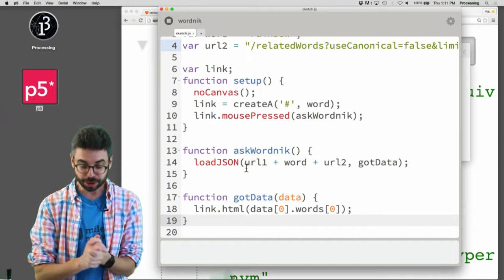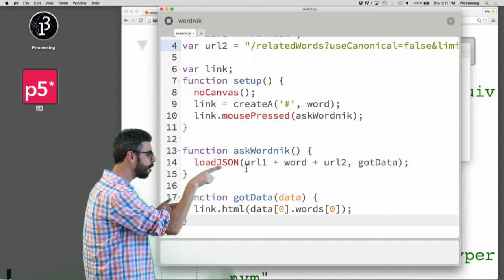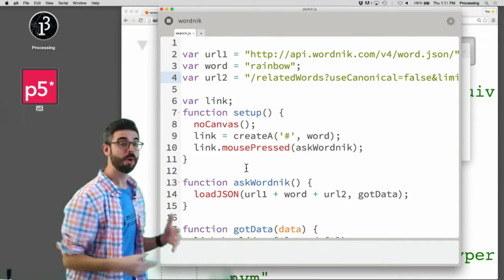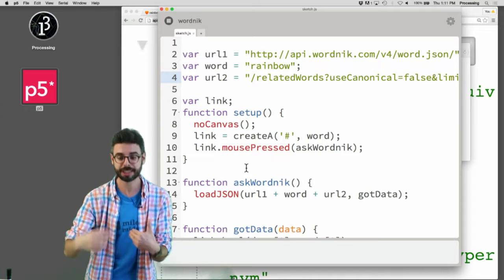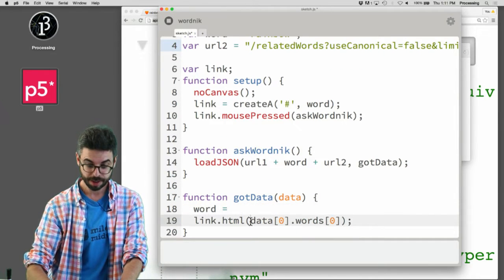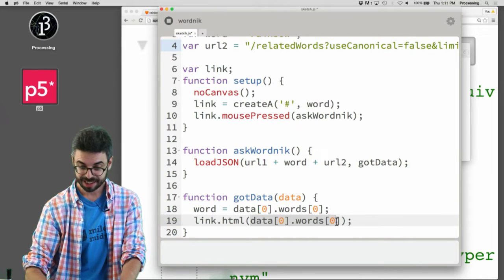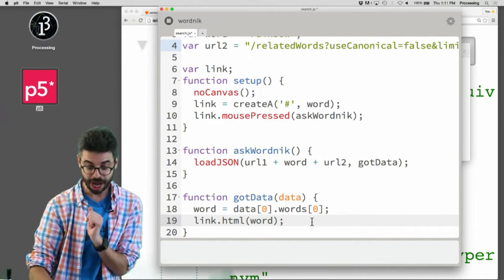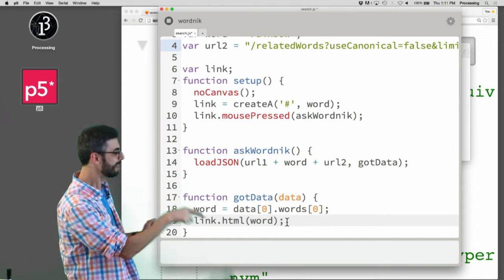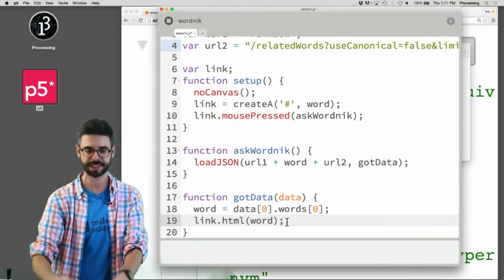Okay, so what do I need to do? This is always querying the variable word. The variable word is always the word rainbow. What I want that word to be is now SIBO. So what I really need to do is update the variable to be that word, and then update the content. So now the next time it asks Wordnik, it's going to pass in SIBO.